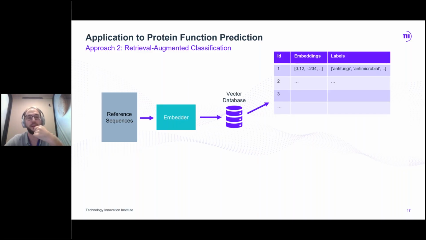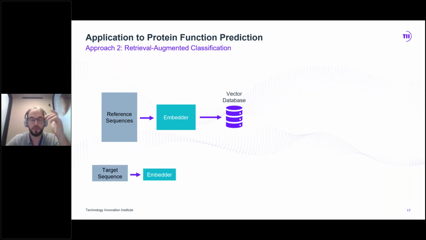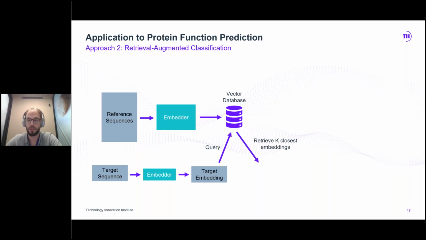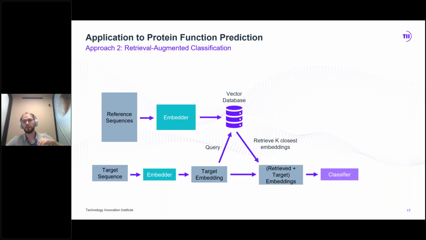Again, if you're familiar with RAG, retrieval-augmented generation, it will be nothing new. You get your embedding that you store, and then when you want to classify a target sequence, you again take the embedding, compare that to your vector database, retrieve the k-closest embeddings, concatenate, and then comes your classifier to help you obtain the target labels.